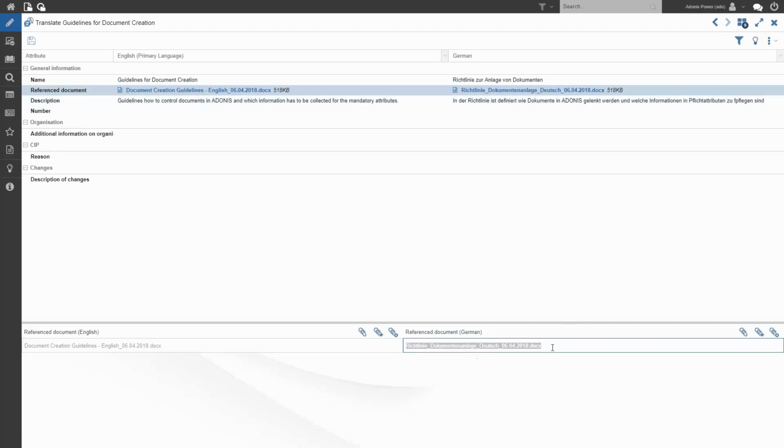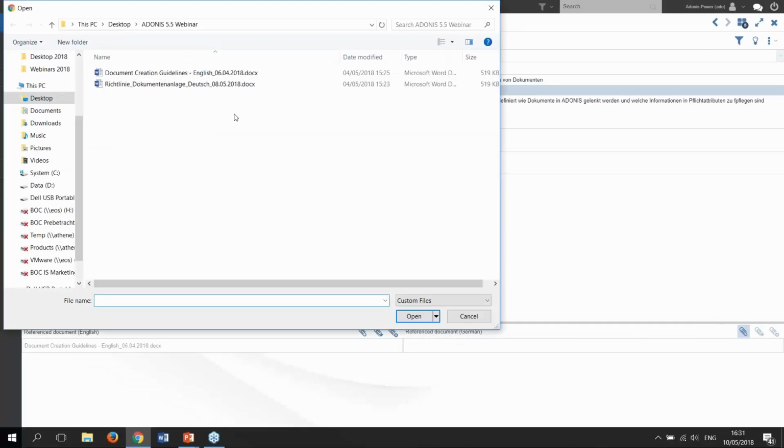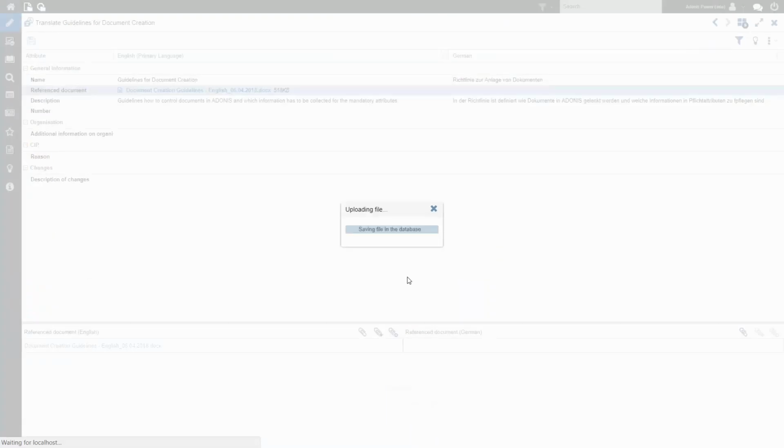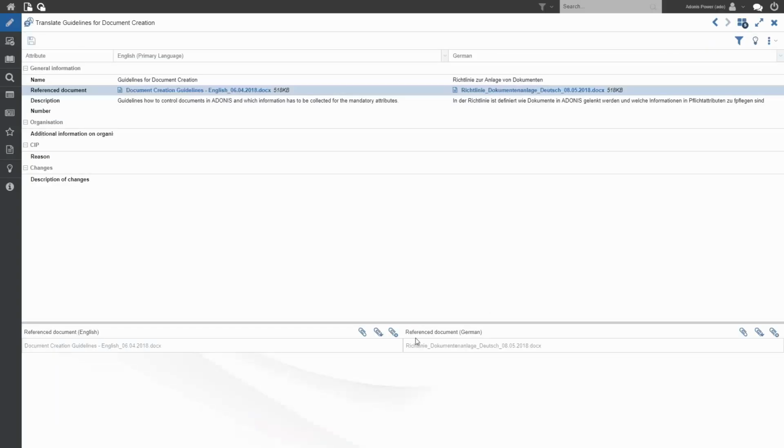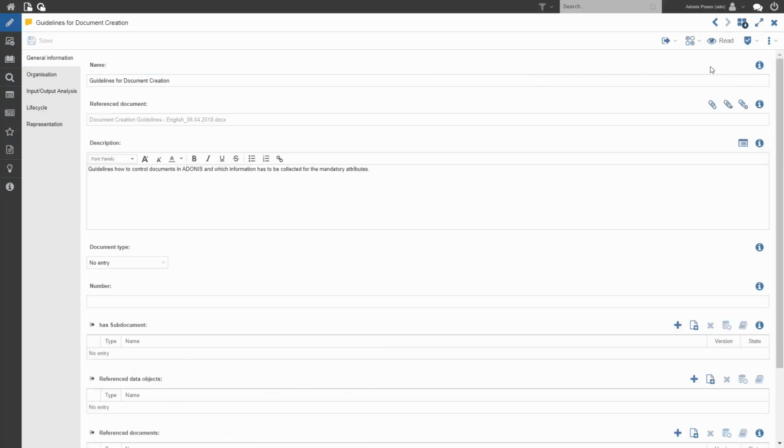So to make the change, we can just remove our reference to our German document and attach a new file here with a more up-to-date version of our German guidelines. Upload the file into the ADONIS database. It's now associated here, and we can close the translation dialog for now. And we're now happy that we've updated the document object.